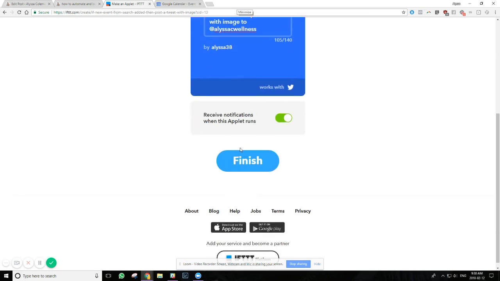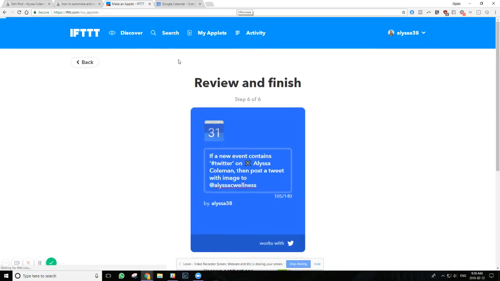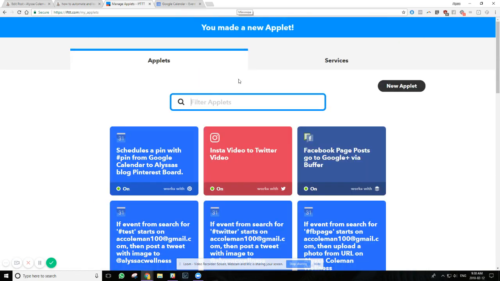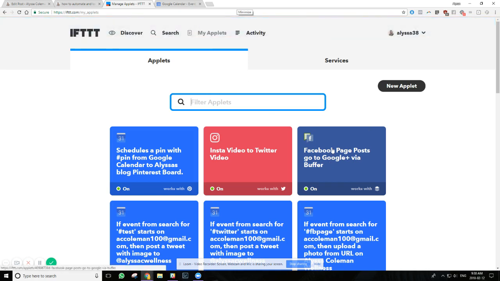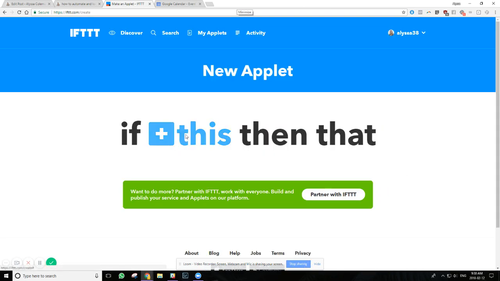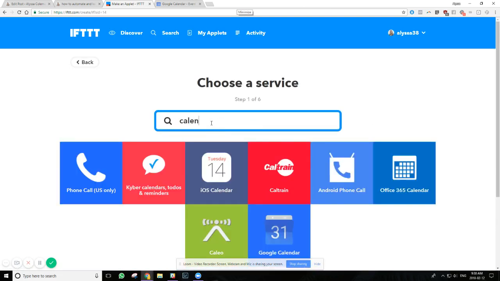What you will have to do is make sure that if this is your first time using IFTTT, that you have your Google Calendar linked with it, you have your Twitter linked with it, and your Facebook page linked up as well. So speaking of Facebook page, let me show you how to do the same thing for your Facebook page. So you're going to create new applet, if this, and find your Google Calendar.